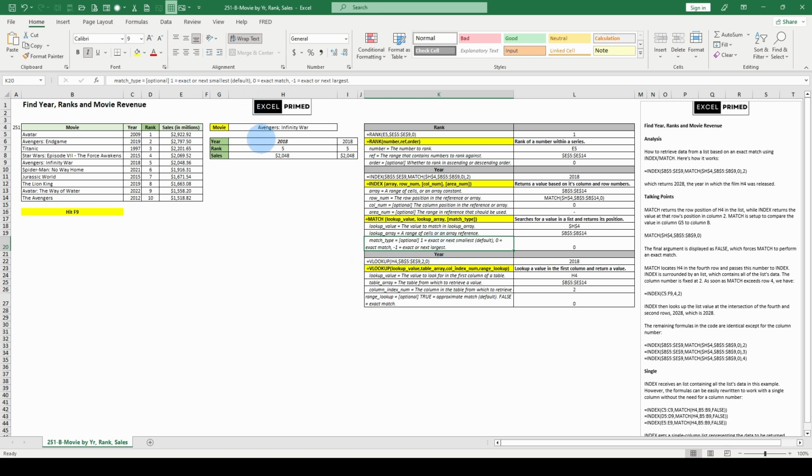Let's see how this works. Here we have 2018, and you can see the movies are in a random order. That's what we're trying to find the information for. How do we go about that? What we're looking for is the year, the rank, in other words, in terms of its sales, where does it rank? And then sales.